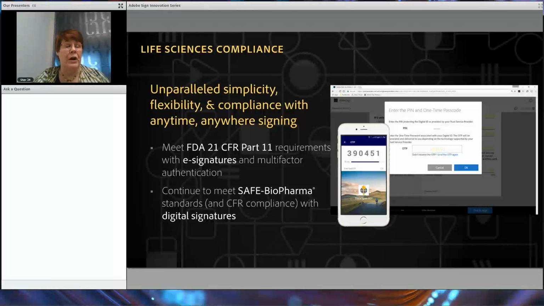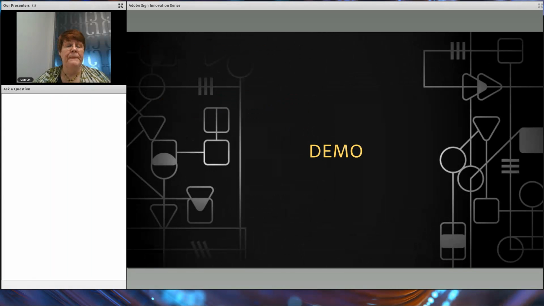This, by the way, is done with our partner. Digital IDs are typically from partners. There is a partner called Transped that issues digital IDs. They are also CFR compliant, Safe Biopharma compliant, so they're a great partner to work with on this.